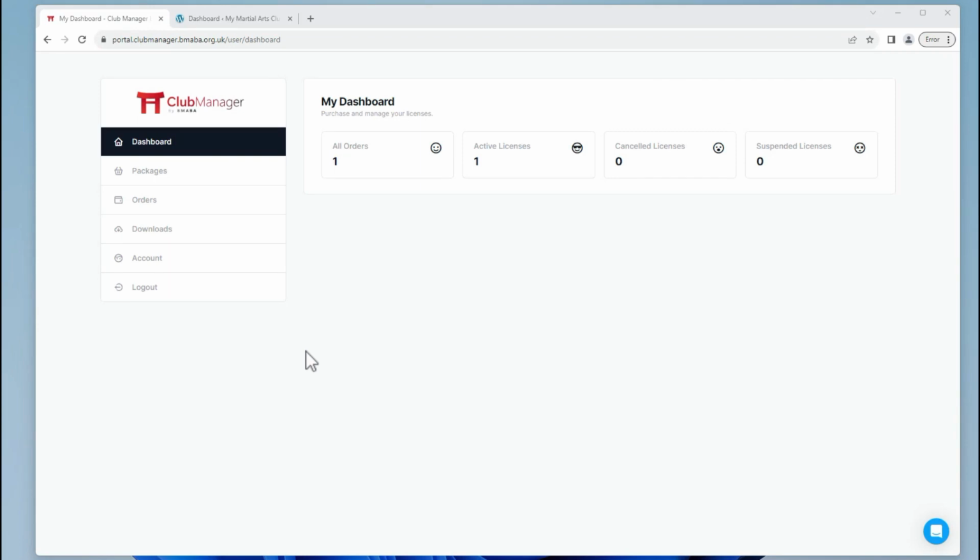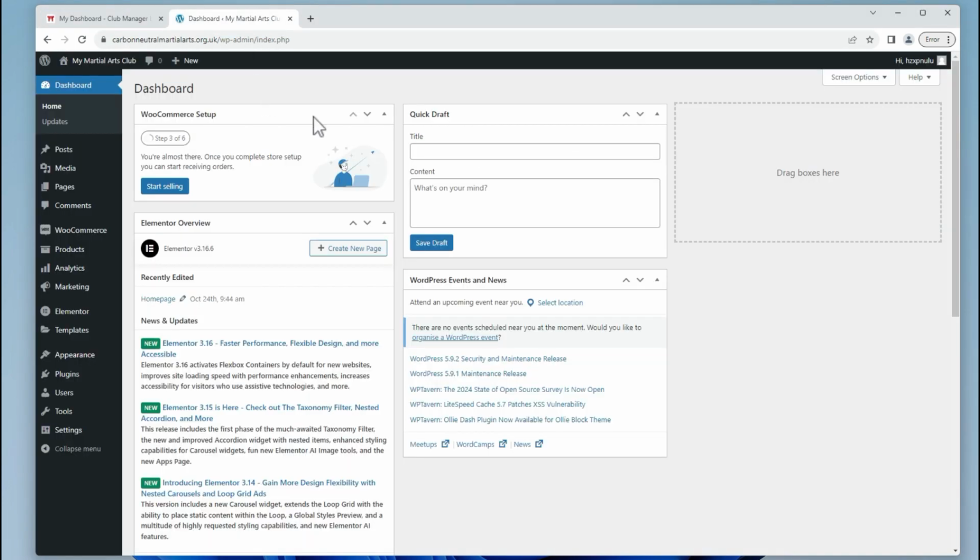In this very short tutorial, we're going to work through activating the plugin and putting some of the basic functionality into place. There's only two things I've done already on the screen here. One is I've logged into the licensing portal for the software. And number two up here, I have a generic WordPress website. This isn't one of the WordPress by BMABA websites, but it works effectively the same.